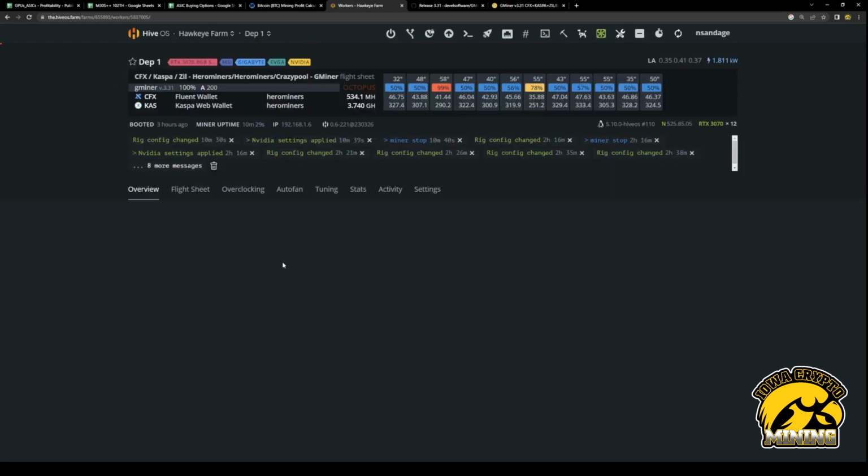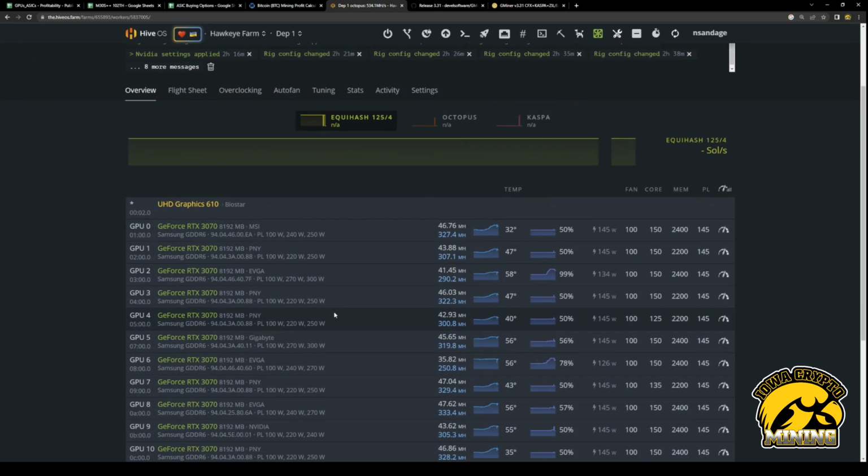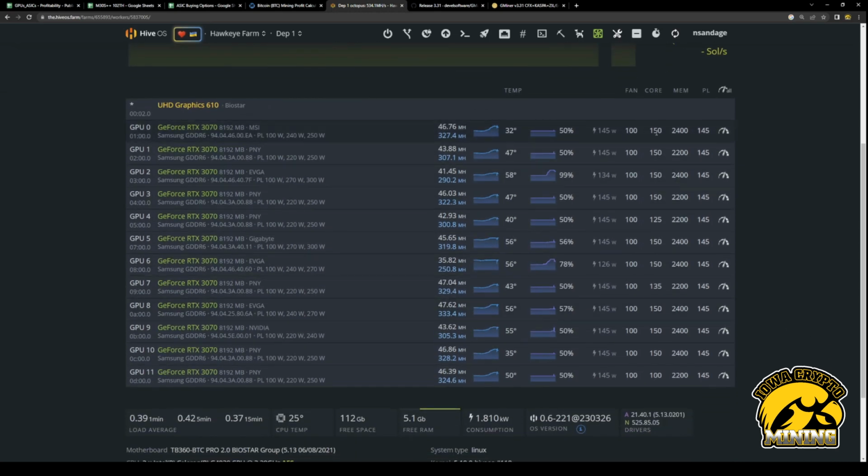So here, DEP 1 is my 3070 rig. Here are my clocks: 150 core, 2400 in the memory, and then I power limit at 145. I leave this here. I don't have it change for Zil or anything like that. So my Zil might not be as good as it would be back in the day on Ethereum. Instead of like 62, I'm getting probably 59, 60. But it's more stable because it's not switching clocks all the time. And this is where that is at currently.